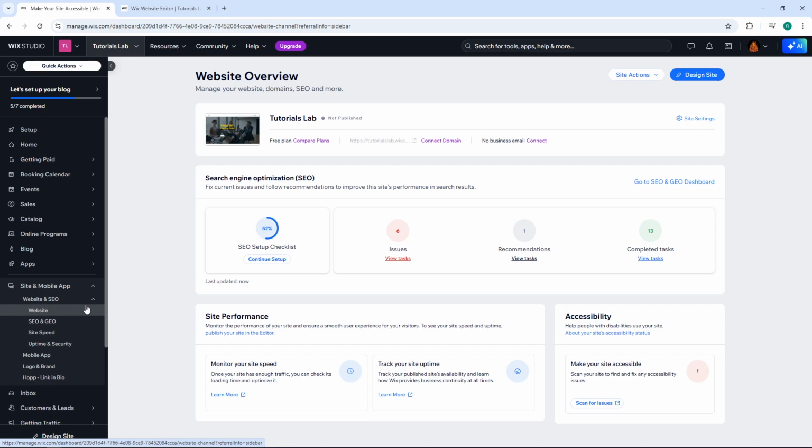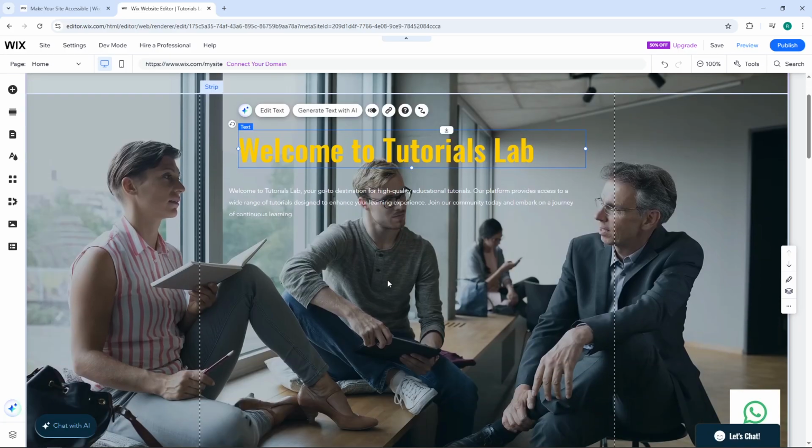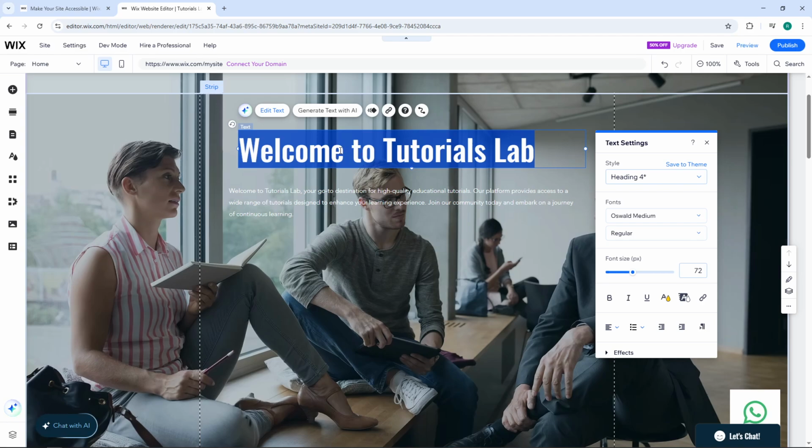From this page, locate the Design Site button. You'll typically find it on the top part of your screen, usually right beside a pen icon. This button is your gateway to the website editor where all the magic happens. Click on it to proceed. You'll now be directed to the Wix website editor screen. This is where you have full control over your site's design elements.